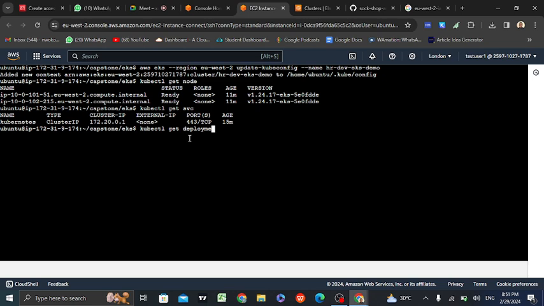So SVC is basically service. It's like a short form of service. Okay, so there are no deployments found in this namespace. So this is where namespace comes into play. So what is a namespace?